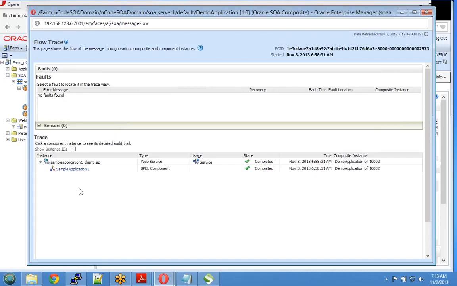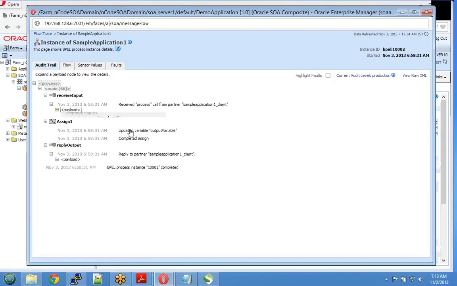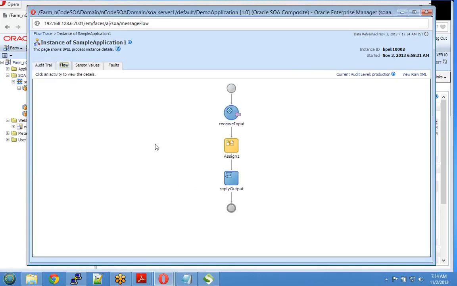This instance has the same flow. If you click on this one, this has a different payload this time. The payload is from SOAP UI. The response payload is attached. The same way you can see the flow trace. Flow, it invokes this one.